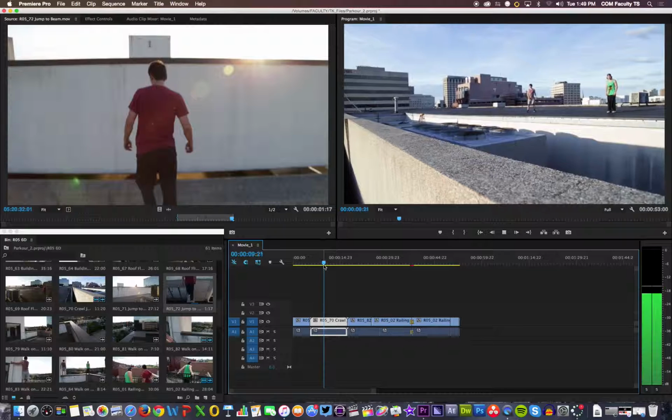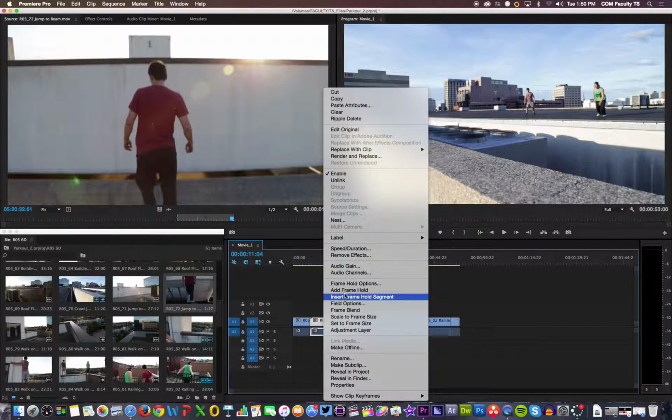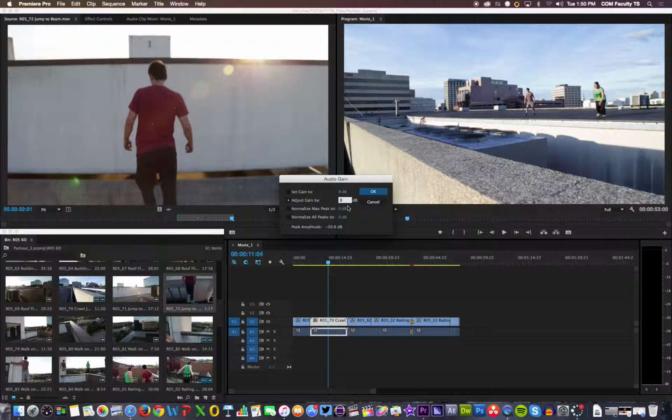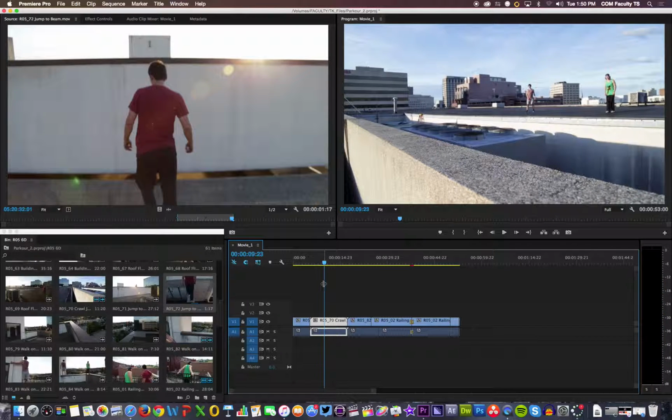So maybe this made it a little bit louder, but that's still a little too low. Open Audio Gain again. Notice it's already set to 8 now, not 0. So if I add 5 to that, it's at 13 decibels, so it's going to be louder too. It adds to what you already have. It doesn't change it to 13.